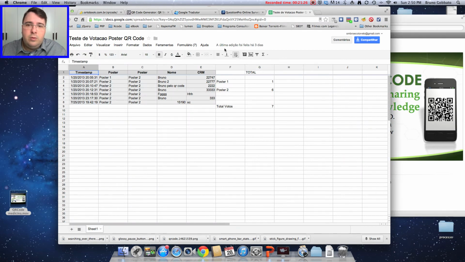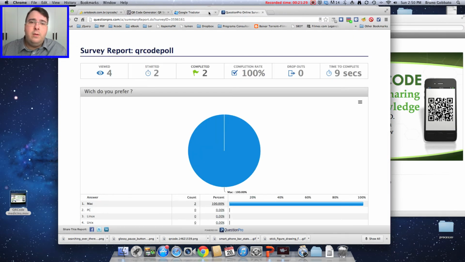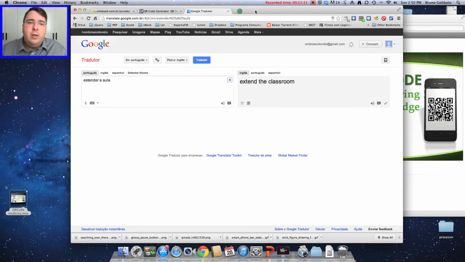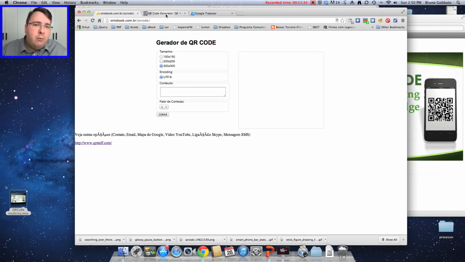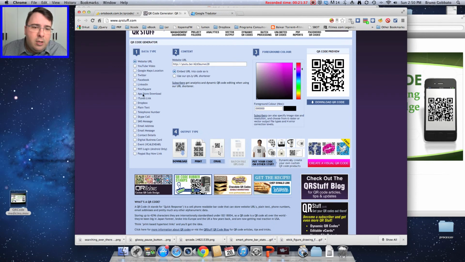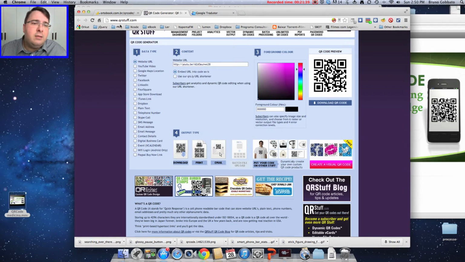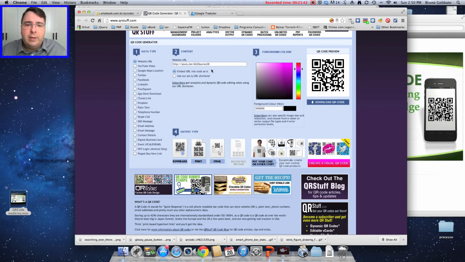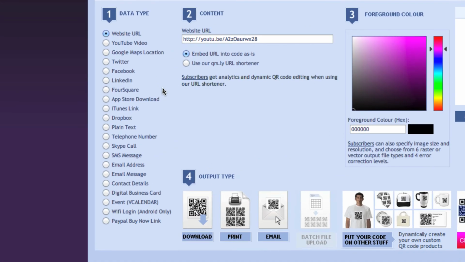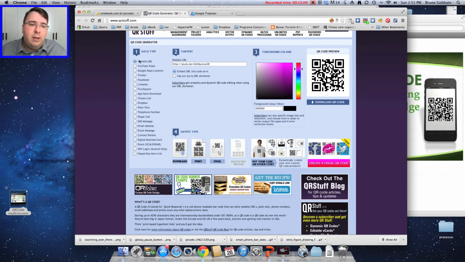You go to your Google Chrome, for example. You can go to my site, but I will not use my site, I use another site. So here, this is the QR Stuff site. There are many free sites that can make a QR code. So here are examples of what you can do with QR codes. You can do URL, YouTube video, Twitter, Facebook, Apple Store download, Skype, SMS, email. Let's do the simple way. It's the URL, the link.